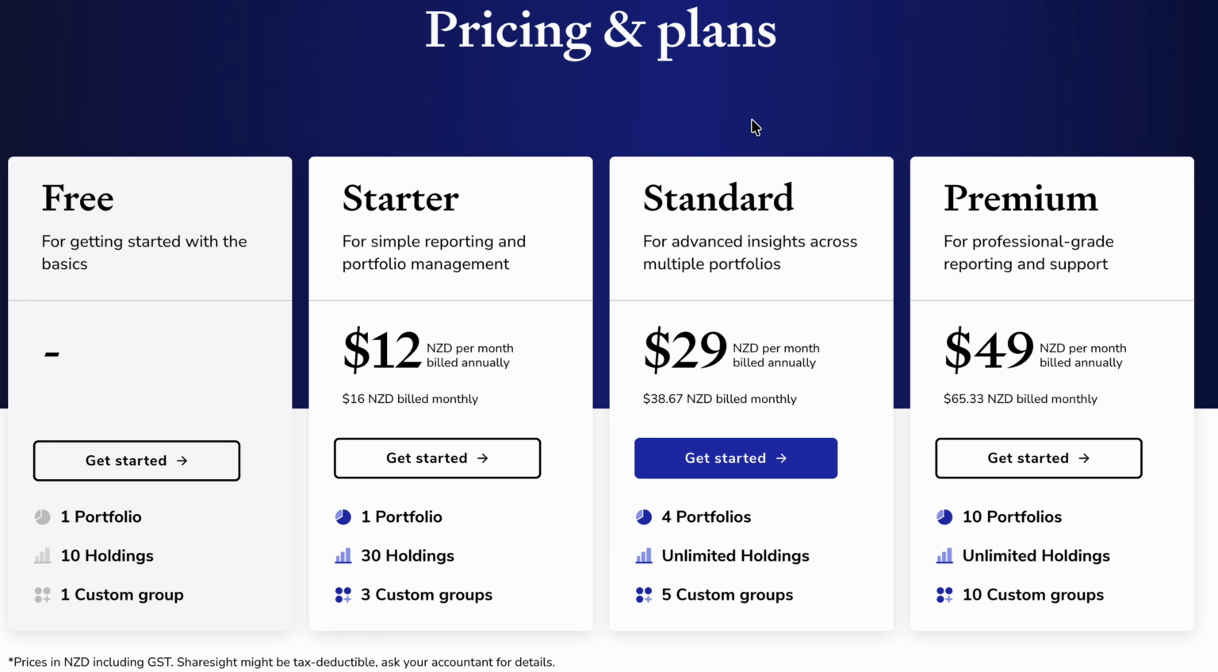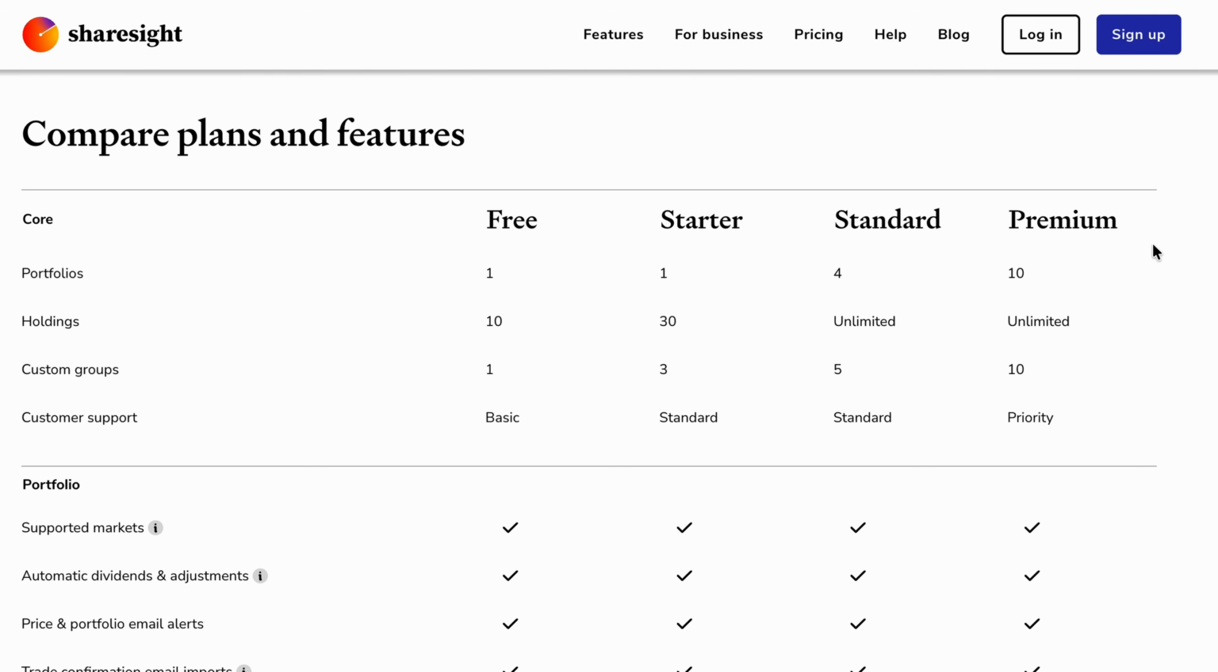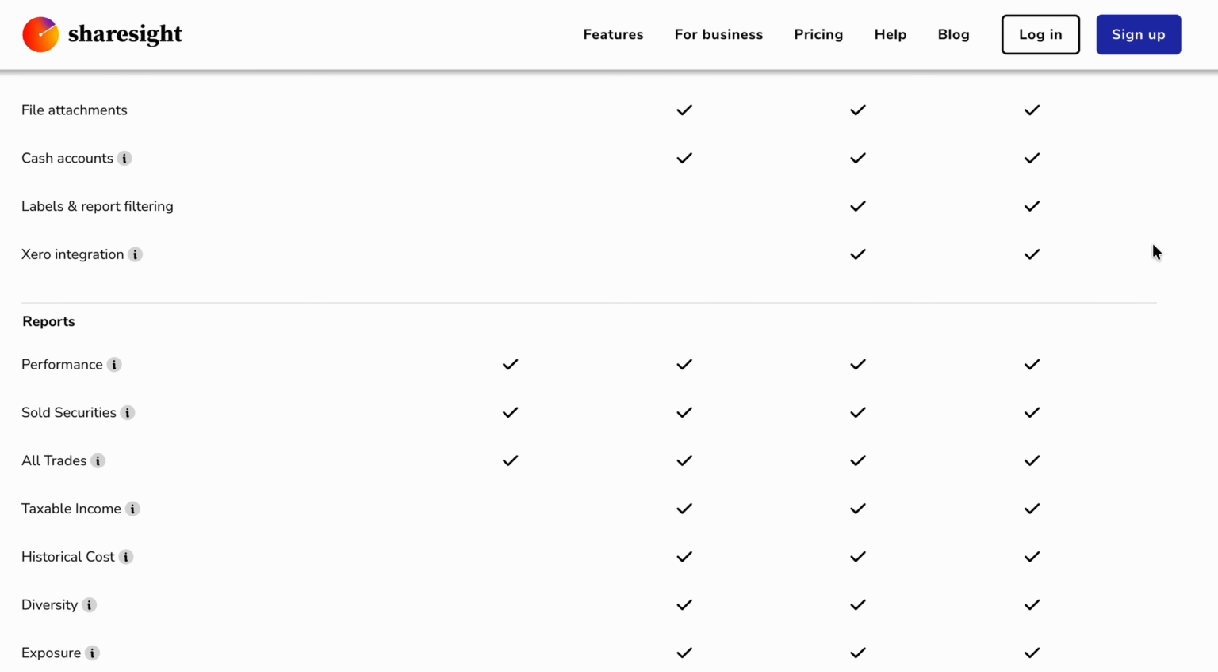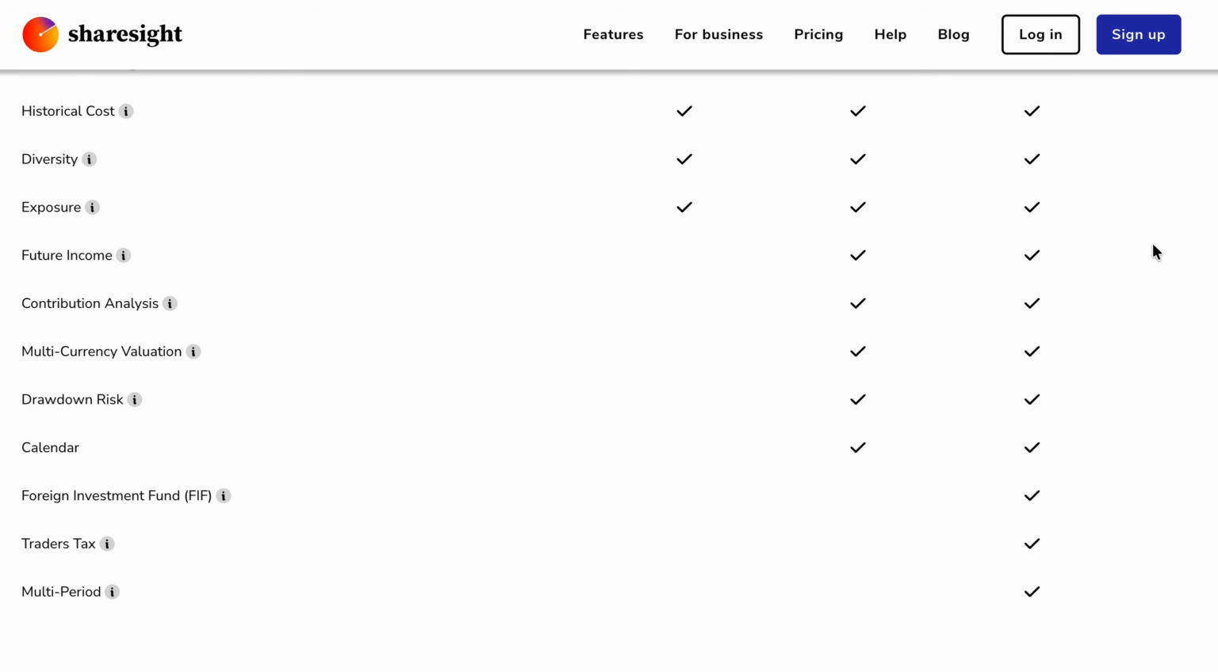Sharesight has 4 different plans on offer, depending on how you plan to use the platform. The good thing is that there's a free version you can use forever, which is more than enough to get started and see how it works. If you find value in it, the paid plans unlock a lot more functionality. You can track more holdings, create multiple portfolios, and access more advanced reporting, including things like capital gains and FIF tax calculations. Many New Zealanders and Australians sign up for these reports alone.